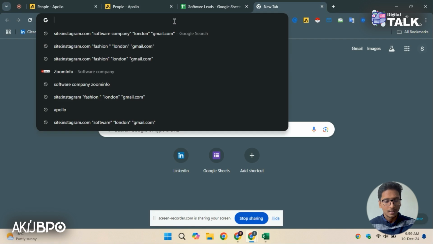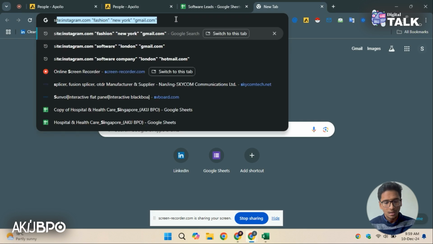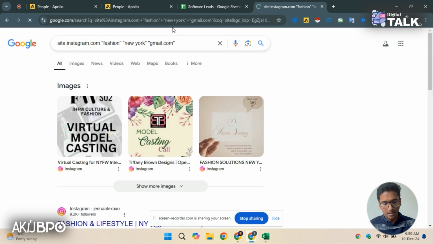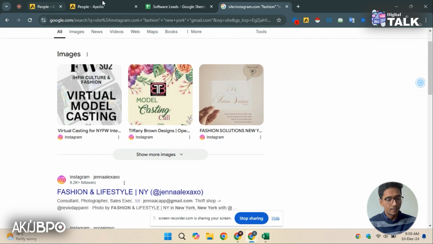Let's try a new thing. Let's try site. Just note down that code. You can start from there. Just go to Google and write this. You can change the fashion to your need. You can add construction, city name, you can change it, and Gmail. You'll get the Gmails or mail IDs of these persons.